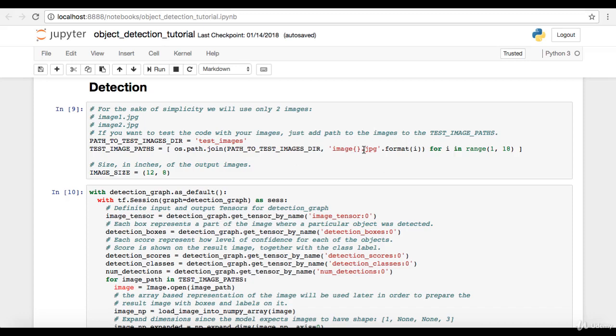You can, of course, just replace all this code with your own image files, or you can just paste some of your own image files into the folder test images, as I've done. Either way is fine.